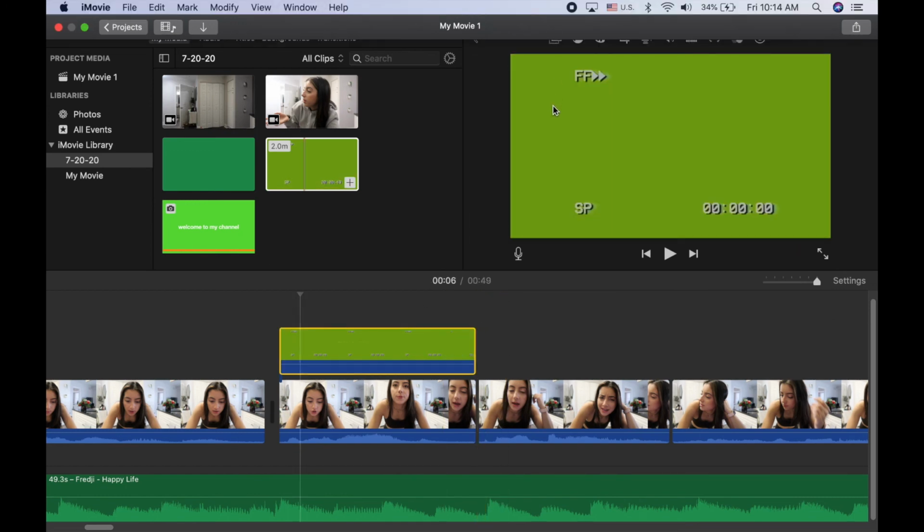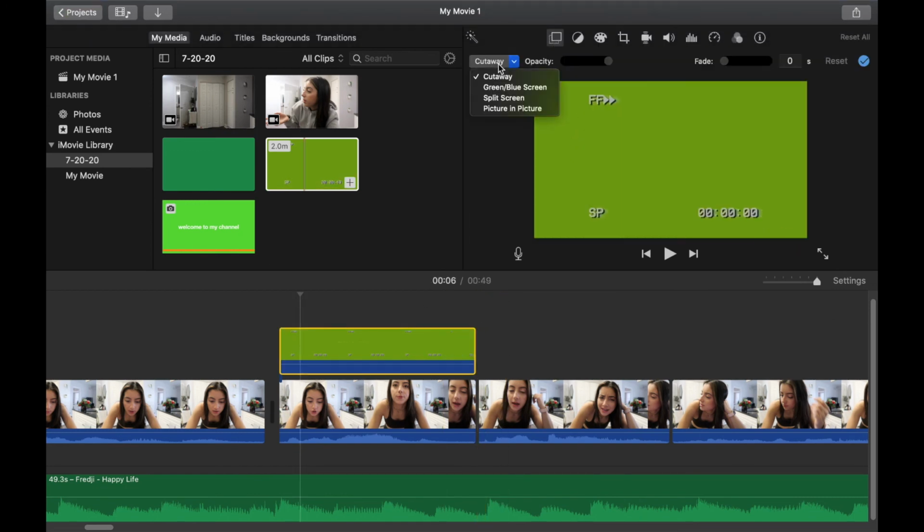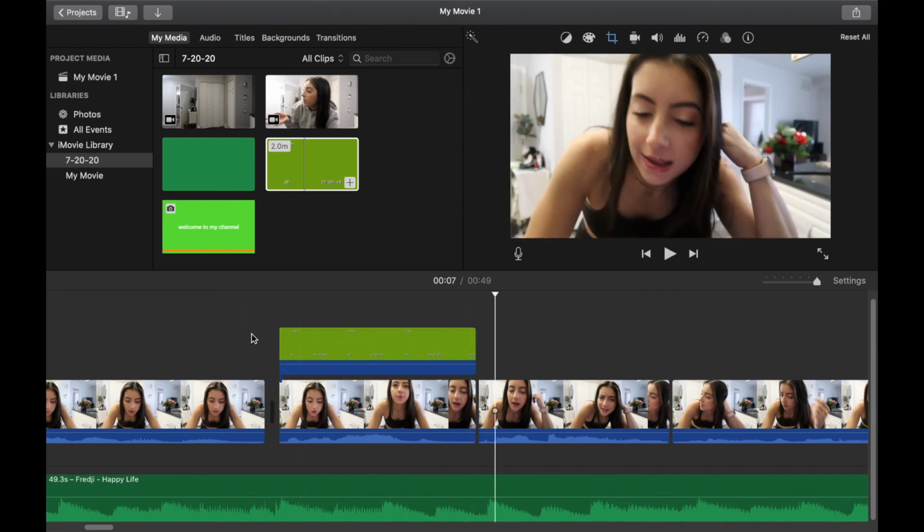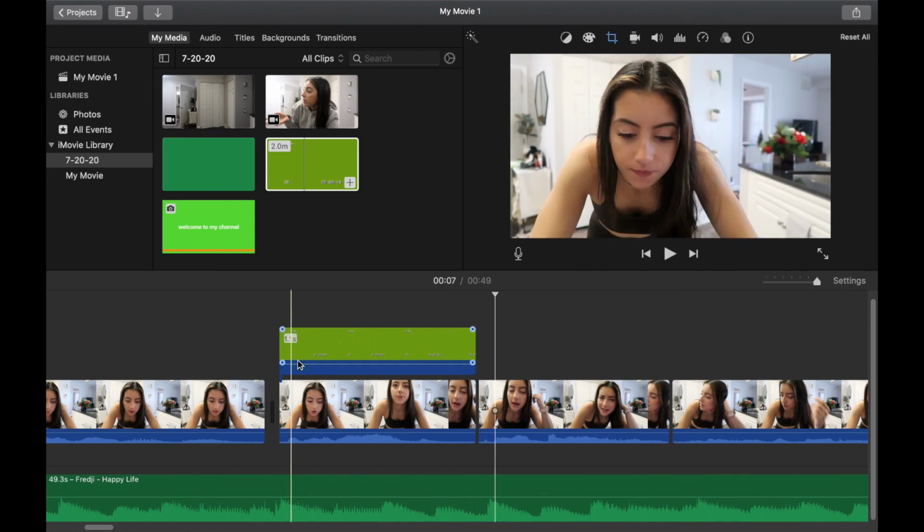And then again, you're going to go up to the two small rectangles and press green screen. And this is what it looks like. Try it. I like. So it just adds the overlay, a little bit of personality. Once again, it's all about making the video yours and making it creative.